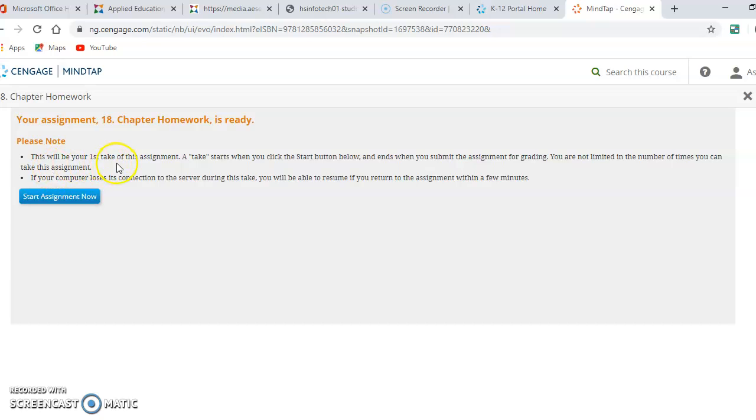It does tell you this is your first take of the assignment, and it ends when you submit the assignment, but you're not limited in the number of times you can take this assignment, so you can take it again.